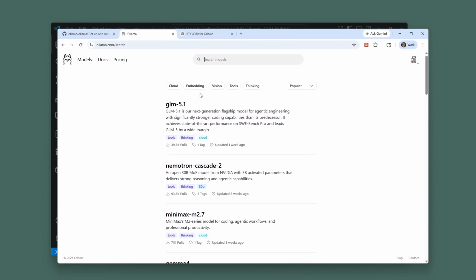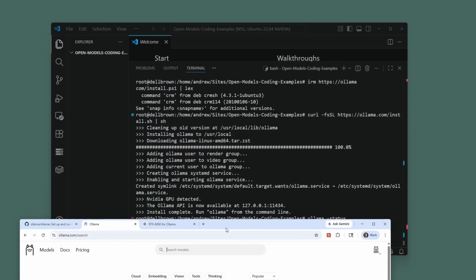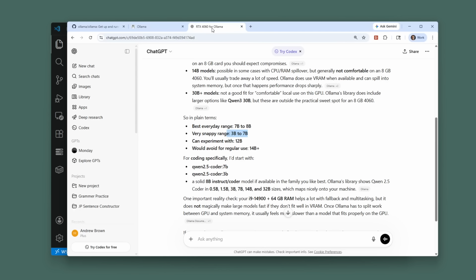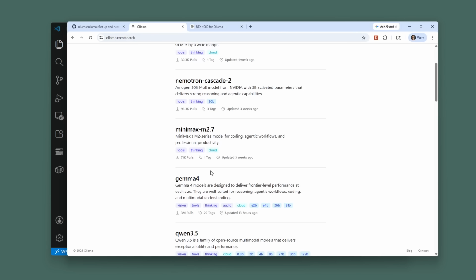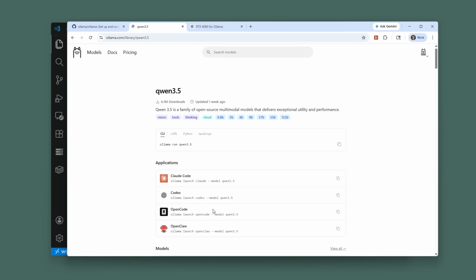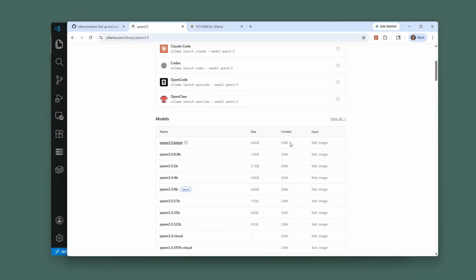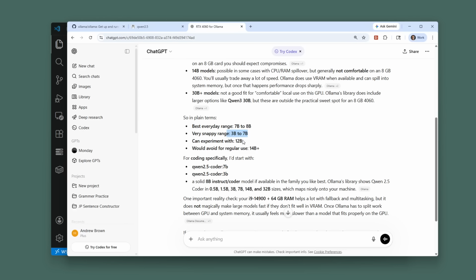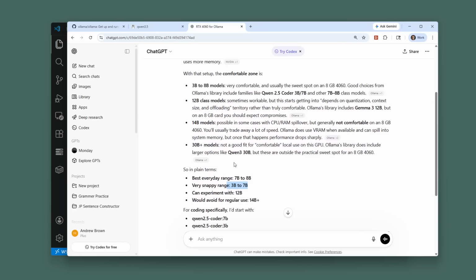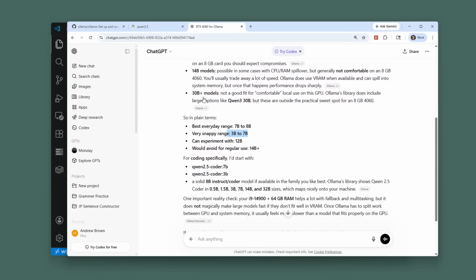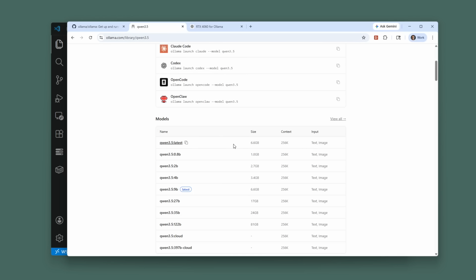So there is the GLM 5.1. I believe that is not going to fit. Qwen 3.5 will absolutely fit. They are generally small, but if you go here, I think it said context size. But normally it's the parameters we're looking at. So here it says 8 billion parameter.